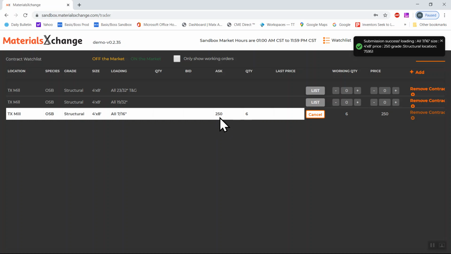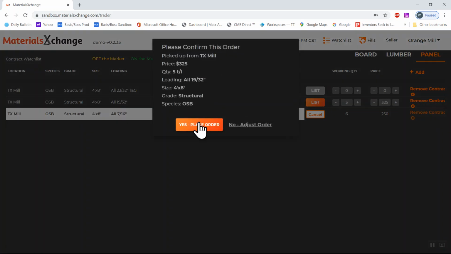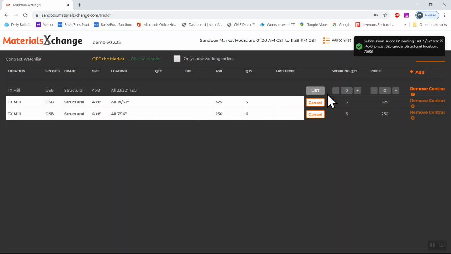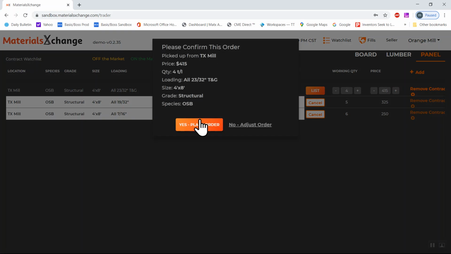And you can see I'm working that order in the market. Currently, there are no bids. I'm going to add in 5 trucks of 19/32, and we'll put those at $325. And then I will list 4 trucks of 23/32 at $415. Once again, I confirm that that is what I want to do.